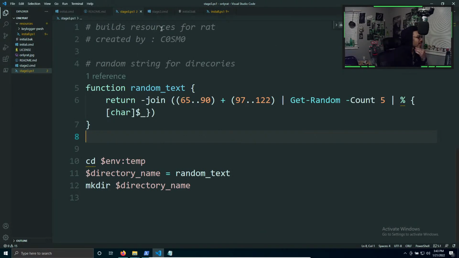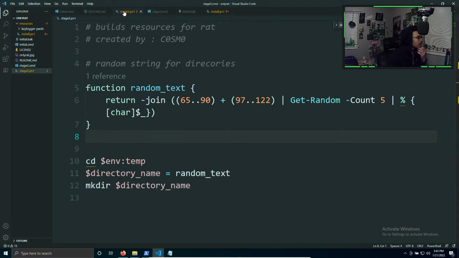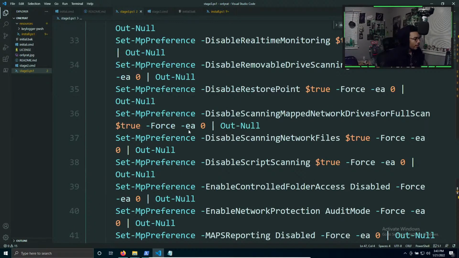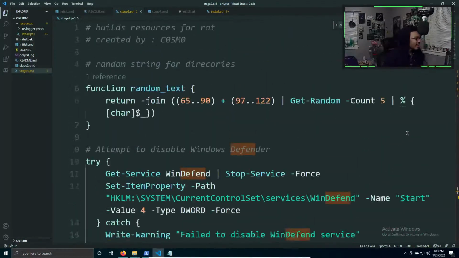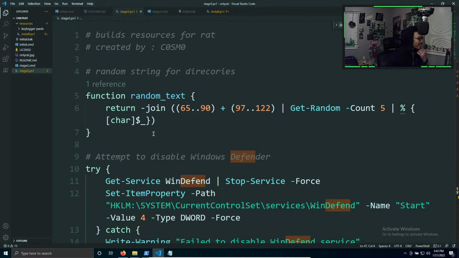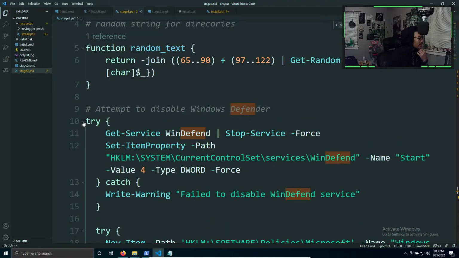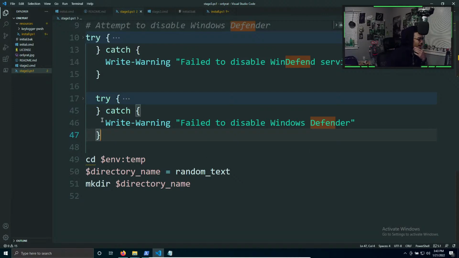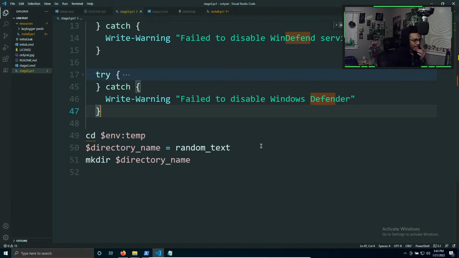So the thing is that this stage 2. Oh my gosh. So we have our function for random text, and here we are just disabling Defender. Can I just close like this? Perfect. All right, just so that way we can read it.